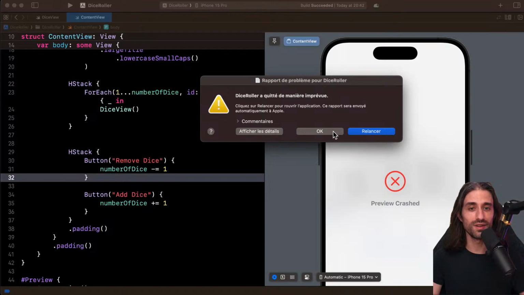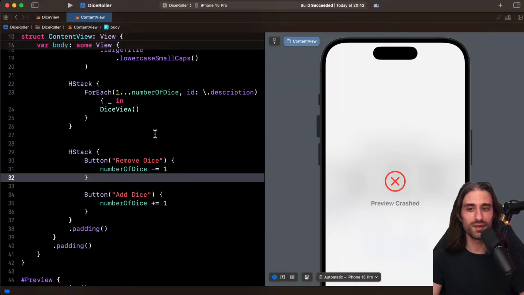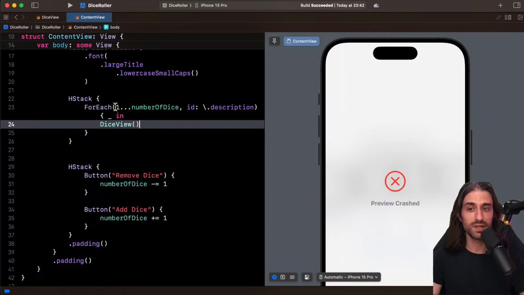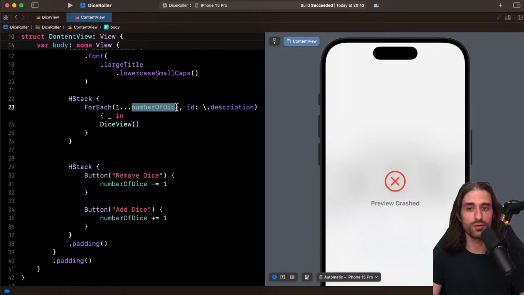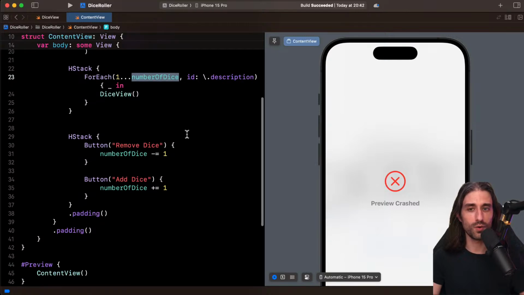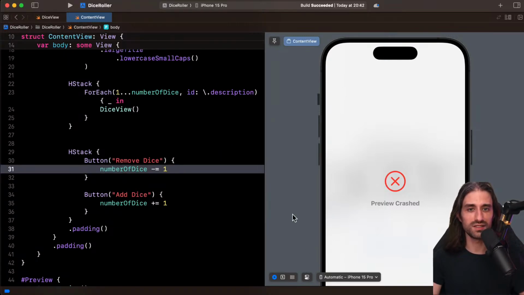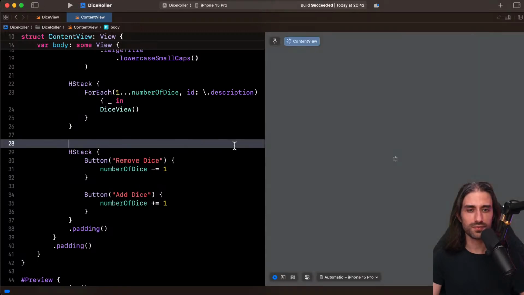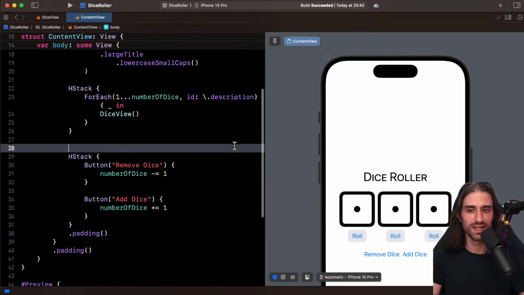Oh, if you go to 0, then you have a crash. You crash the preview because the interval from 1 to 0 is invalid, because in an interval, the left value must always be less than or equal to the one on the right. And so this is just like dividing by 0 or force unwrapping a nil value. This crashes your app and your preview. So I'm just going to restart the preview.